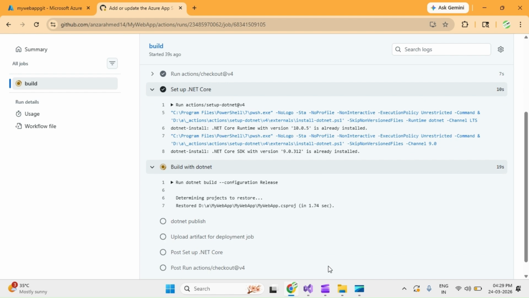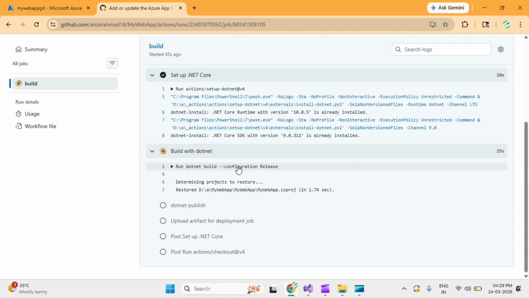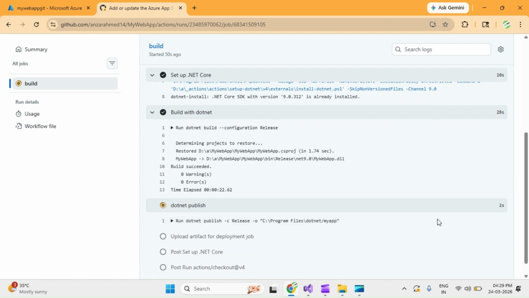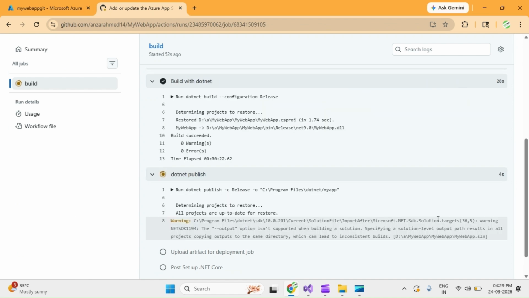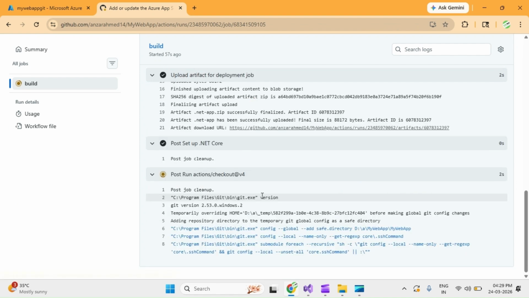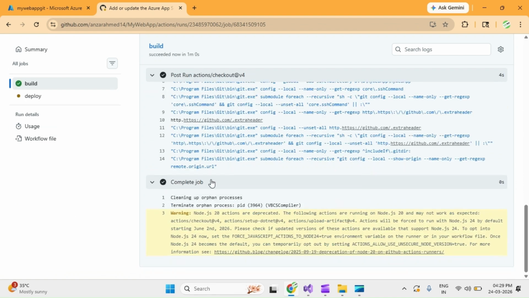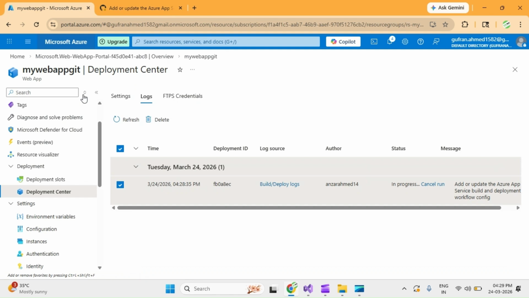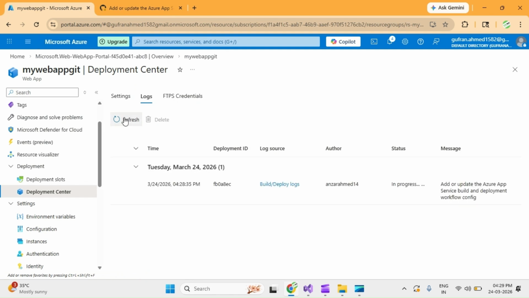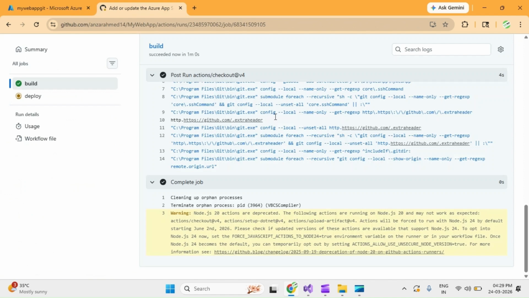Once it's all done, it will change the status to successful. So let's check. Now it's building, then publish, then uploading the artifact, setup, checkout, then job complete. So we can go here and just refresh it. It's still in progress. It will take some time. You can click on the in-progress item.